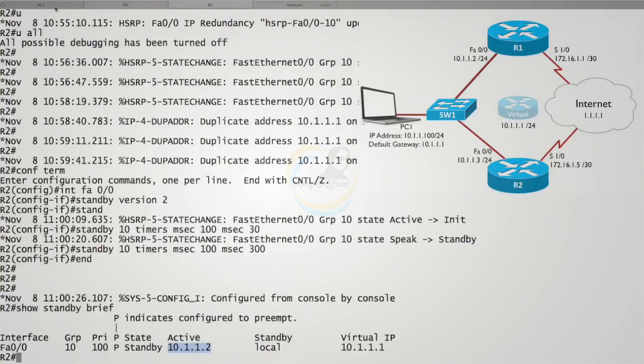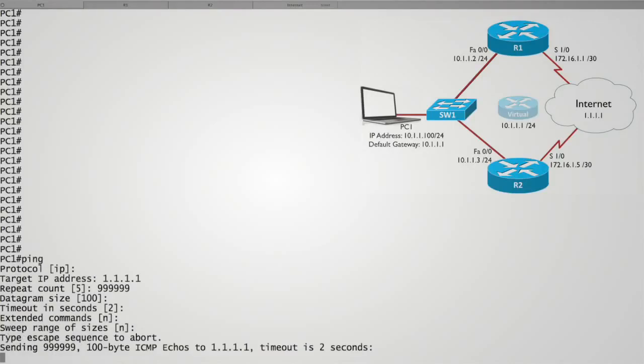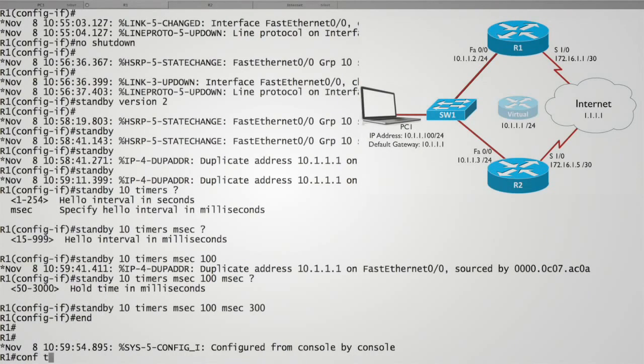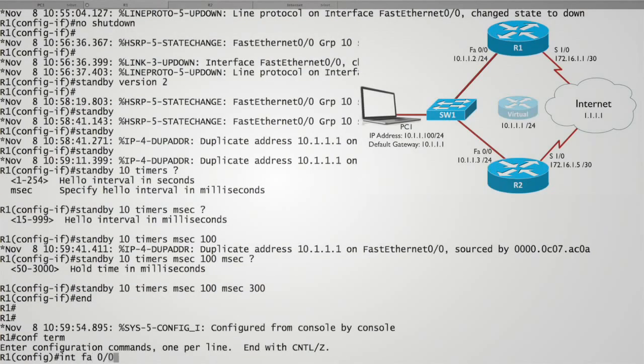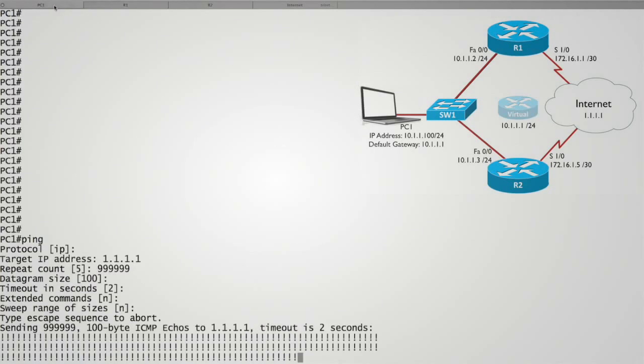Let's try it out. Let's go back to our PC, and let's once again do that ping command. Let's do a ping to IP address 1.1.1.1, and we'll do lots of repeats. Let's get a stream of pings going. Let's go to R1. And we'll go into interface fast Ethernet 0/0. We'll do a shutdown and very quickly jump back to the PC. And let's see if we lose anything.